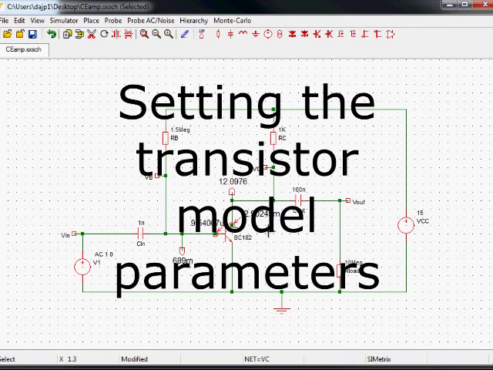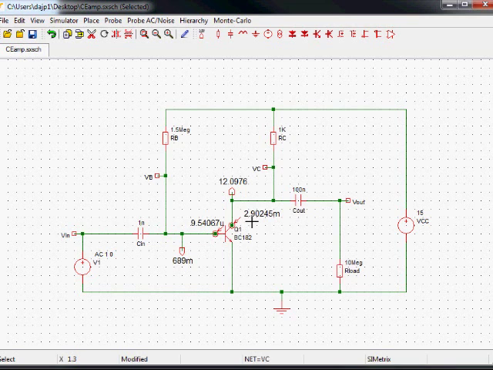Those good at mental arithmetic may have spotted that this transistor, with a collector current of 2.9 milliamps or so, and a base current of around 9.54 microamps, appears to have a current gain of 304, which is almost certainly not the current gain of the transistor that you're using in your circuit. That's because Simetrix is using an average model of BC182 transistors.